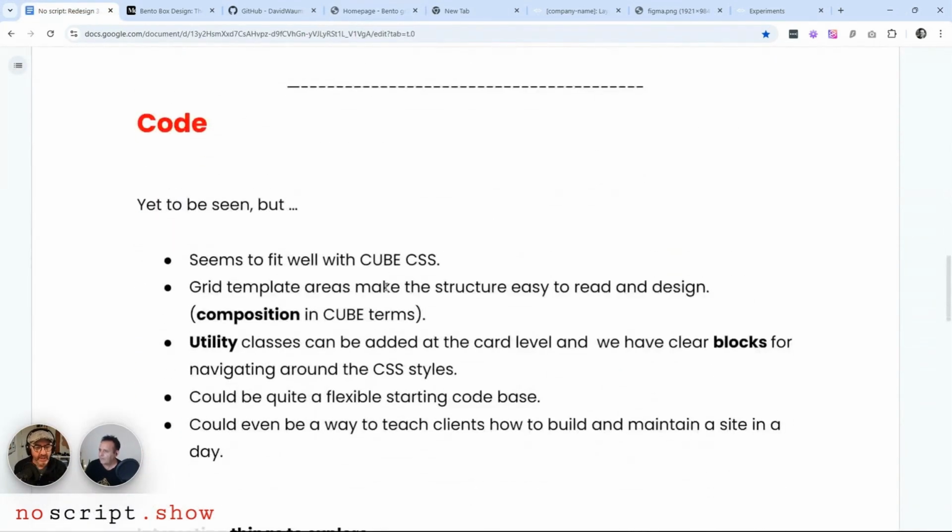Should we talk about the code? Okay, well, you're going to have to show us things, aren't you? You're going to have to crack open the IDE, I guess. Yeah. Well, first thing that I liked about it, we talked about Cube CSS before, where you separate out your CSS into the structure, which is the composition, and then you have these blocks, and it fits nicely into that arrangement. I also like the fact that you can arrange the code in little sections if you mark it up.